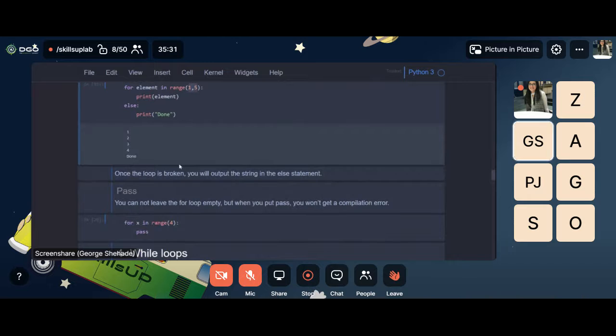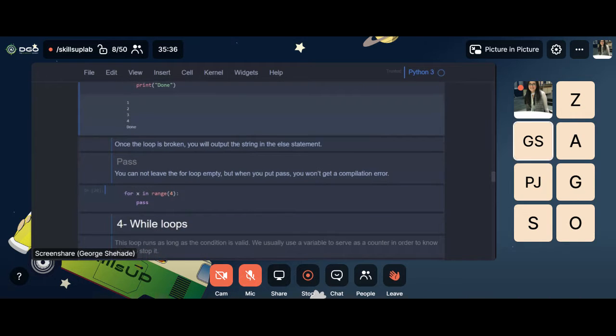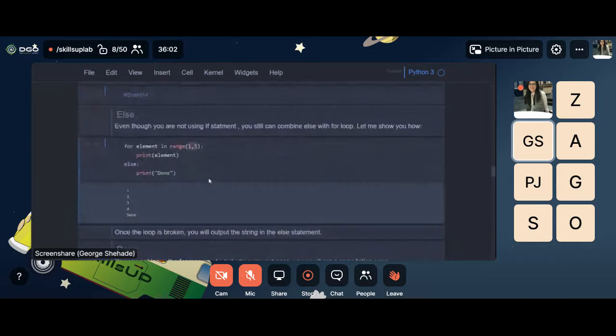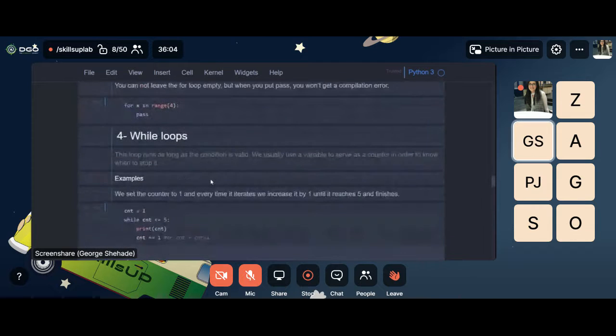Okay. Also, if you write a for loop, you cannot leave the for loop empty. So to not get an error, for example, you start for x in range, then use pass, and you will not get an error. It doesn't do anything, so the output will be empty. So that was a few basic examples about for loops.